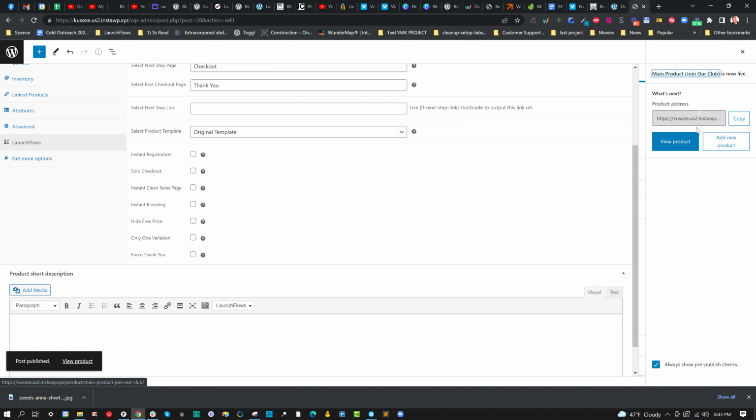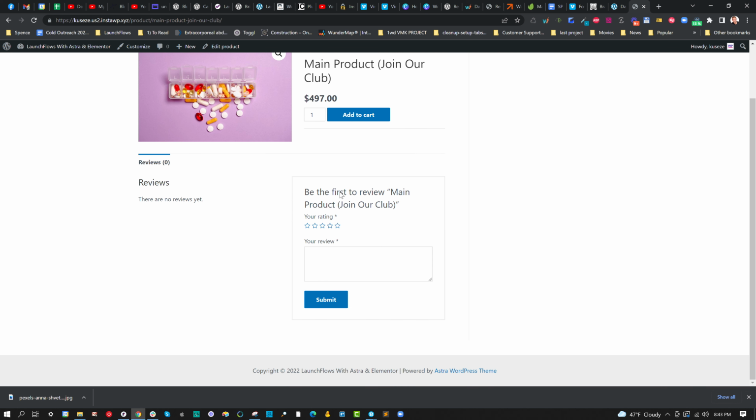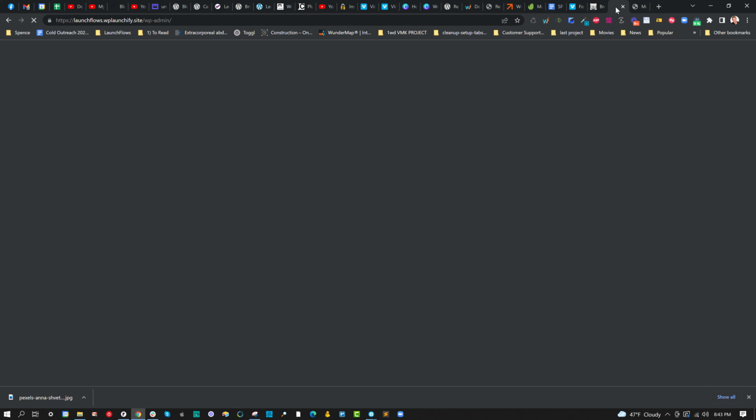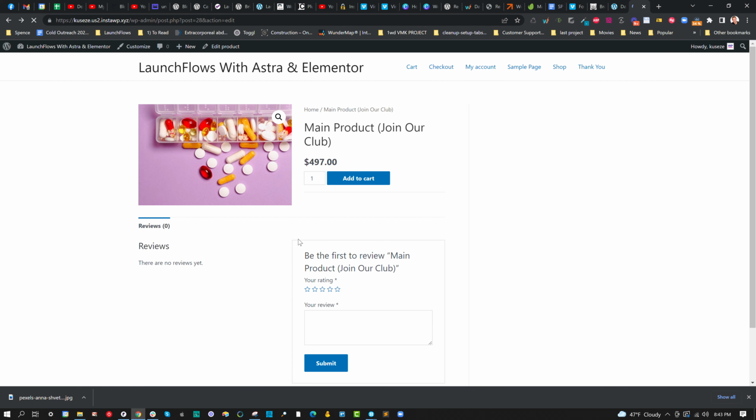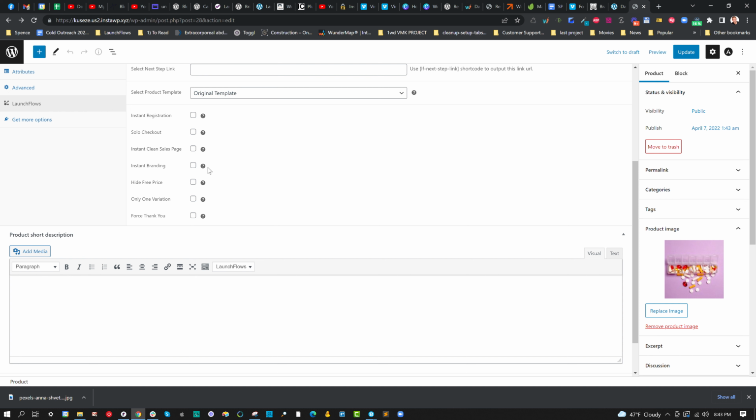And let's view this now here. If I wasn't using Elementor, you see we've got like the reviews and whatever else is down here. We can clean that up with this option. Astra is actually remarkably clean, so it doesn't have a lot of that. So sometimes I'll just clean up the page that way.